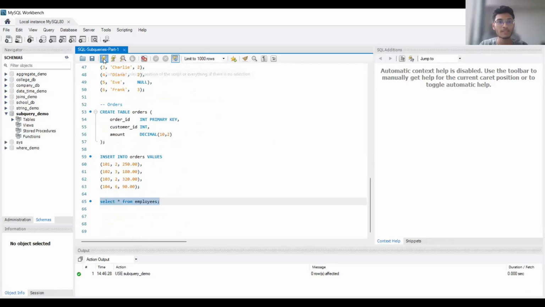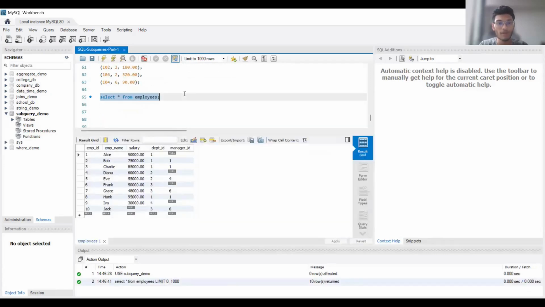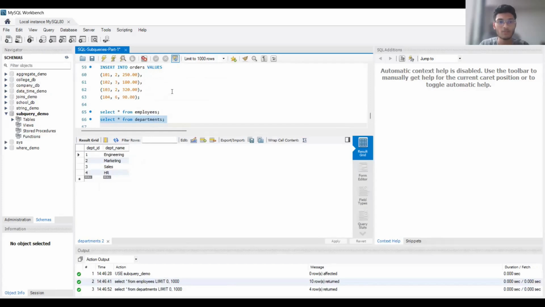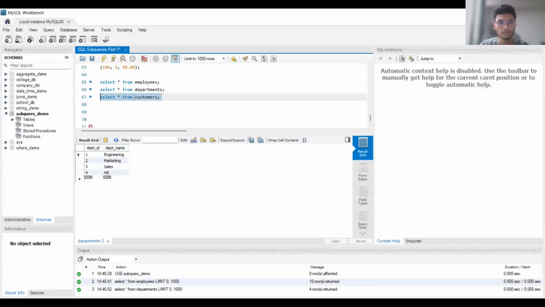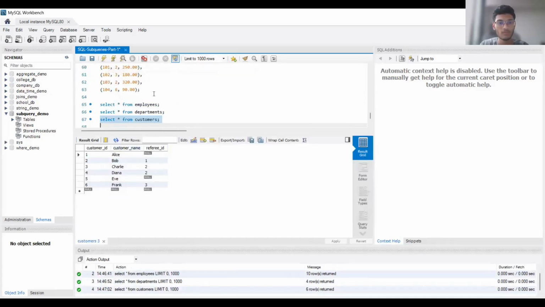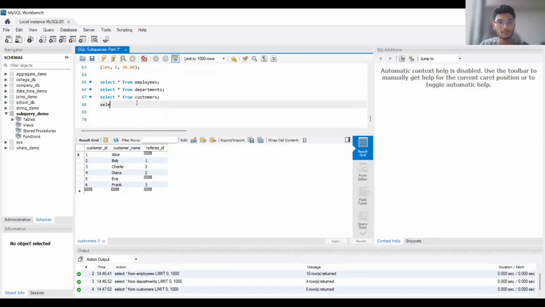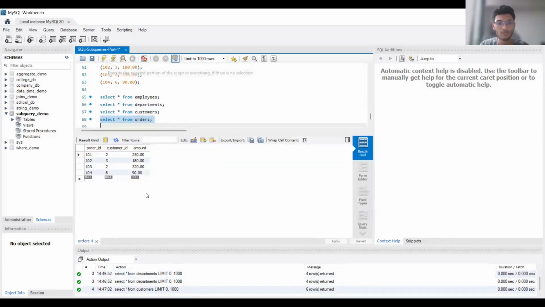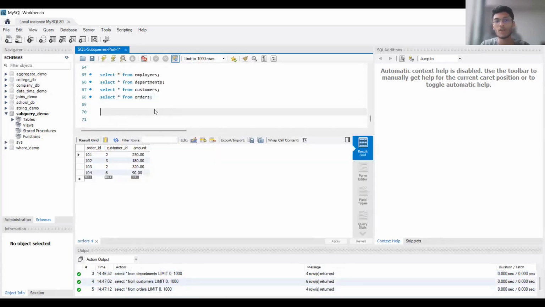I will show you the tables. This is the employees table. Then select star from departments. This is the departments table with four departments. Then select star from customers, and then select star from orders. Okay, so this is the overview of all the tables.